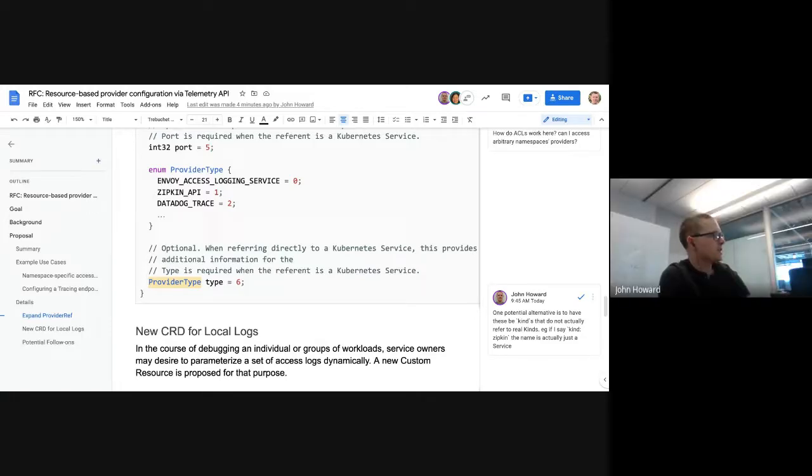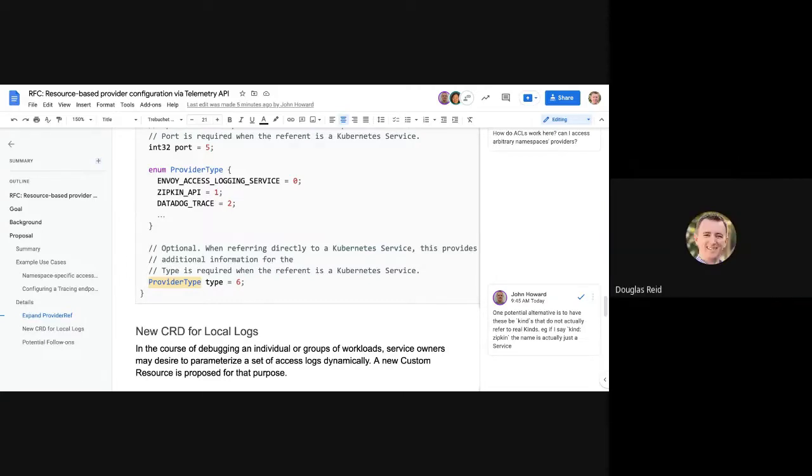Have we considered just inlining the entire provider in telemetry, or allowing that? Well, that was the shape of the original proposal however many years back, and then we decided to split them. Right.